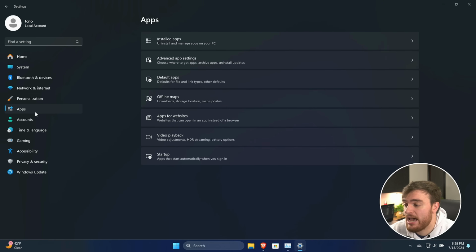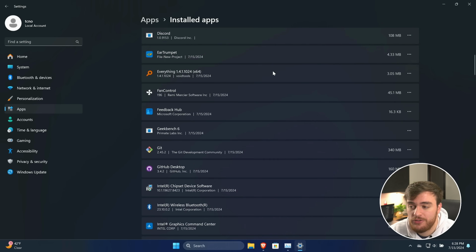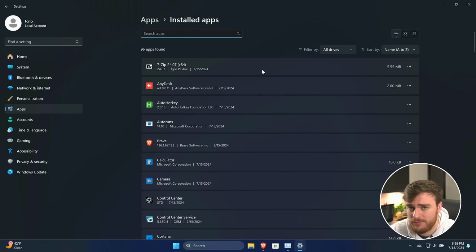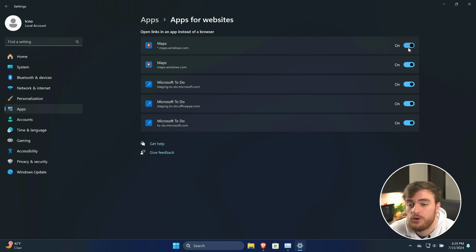Then on the Apps tab on the far left, we can manage installed apps, which is fine. This menu over here is just a lot slower than using the Control Panel, for example, so I usually use that. Uninstalling apps that you don't use is always a good choice. On the Apps for Websites tab, for example, I make sure to turn off pretty much everything here, so whenever I click a link on a website or whatever, it's not going to open up different apps on my system like Maps or Microsoft To Do.